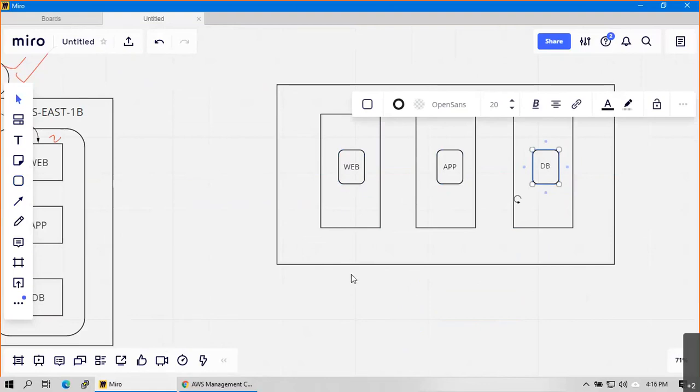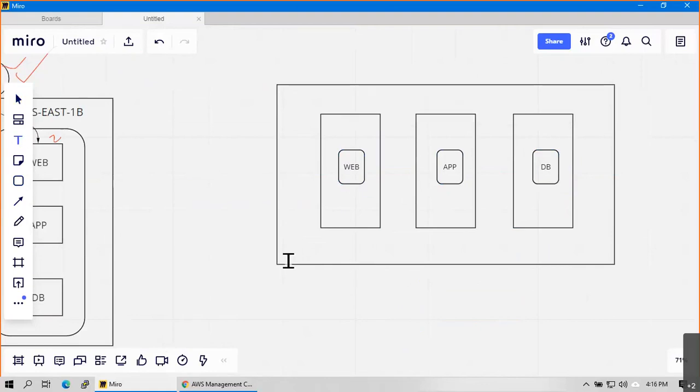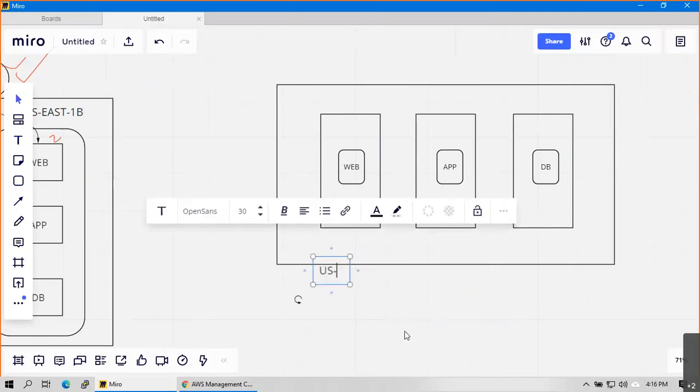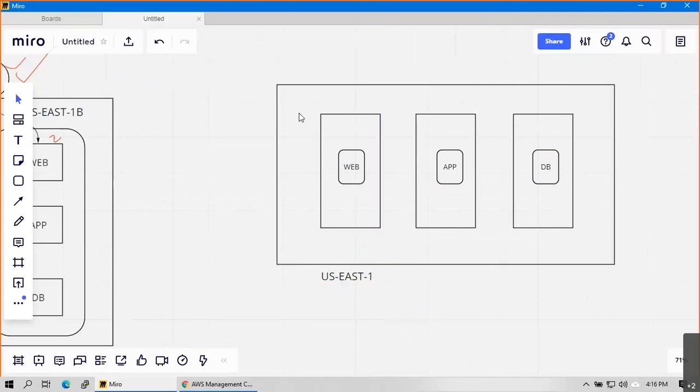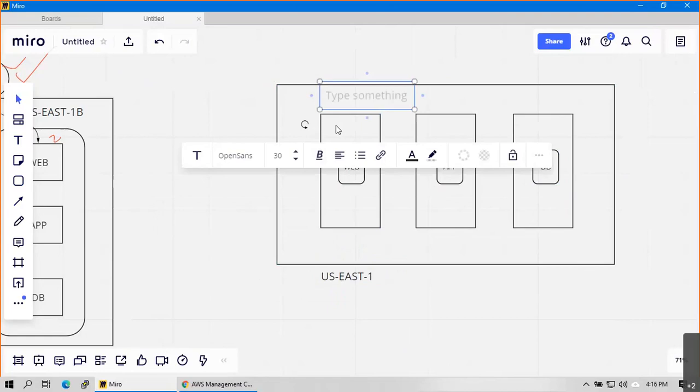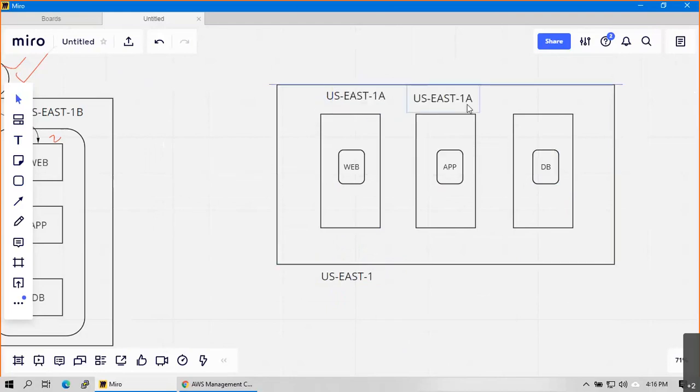But if you look at US-East-1, that is the region. Within the region, I said you have three buildings. US-East-1A. Okay. Second one, 1B.